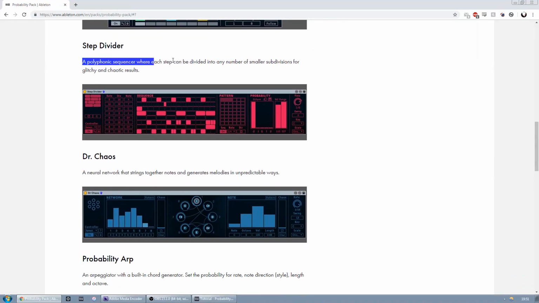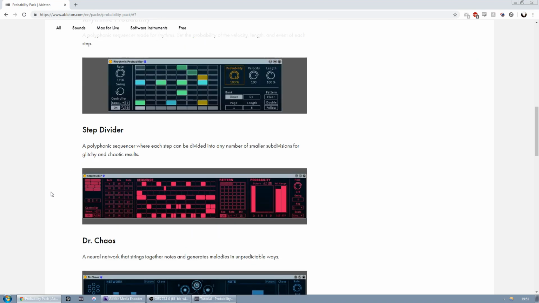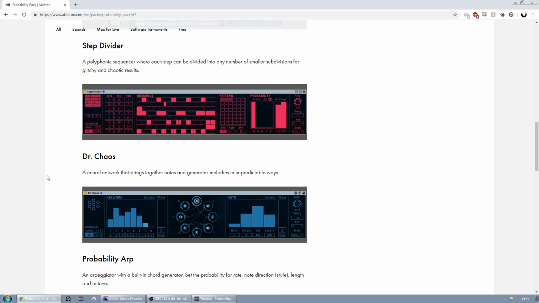A polyphonic sequencer where each step can be divided into smaller subdivisions for glitchy and chaotic results. And we're just going to be exploiting it for a couple of its main things, and we're going to be using it in tandem with Ableton's Sampler and Drum Rack to get some weird results. So let's begin.